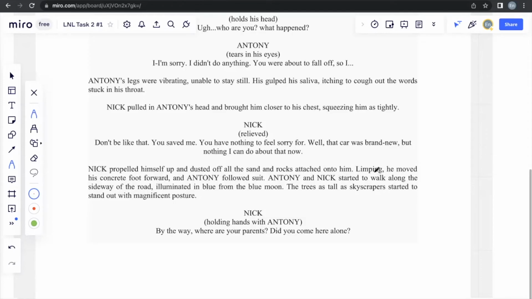Anthony and Nick started to walk along the sideway of the road, illuminated in blue from the blue moon.